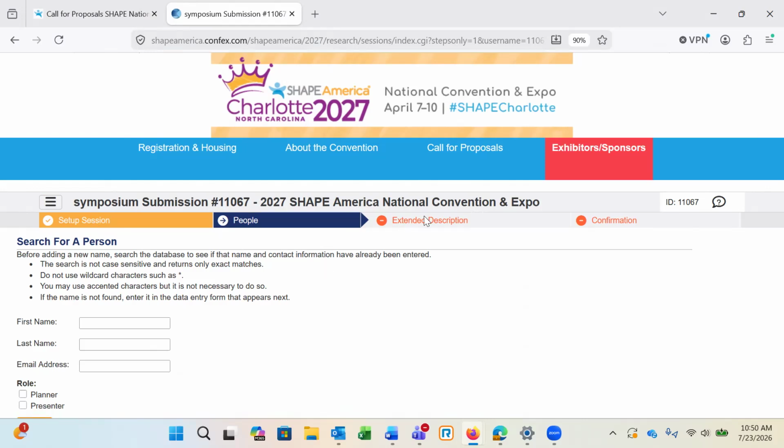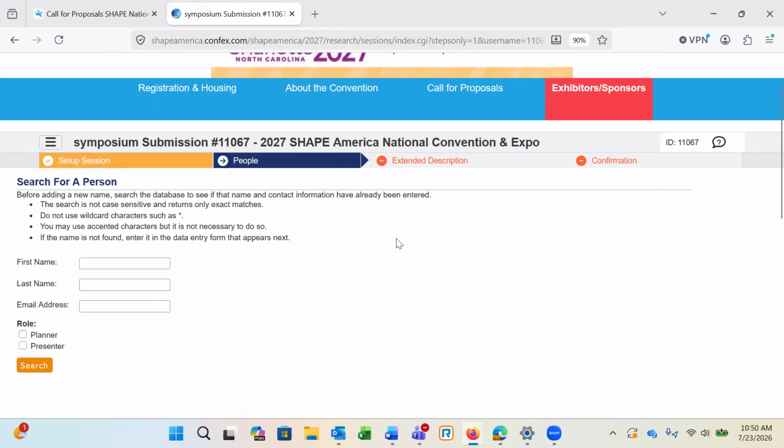In order to move to step three, you need at least one planner and one presenter. It's important to note that planners are not automatically listed as presenters on the session in the online scheduler or in the mobile app. If the planner will also be a presenter, please check both boxes for the name to be listed in the program.